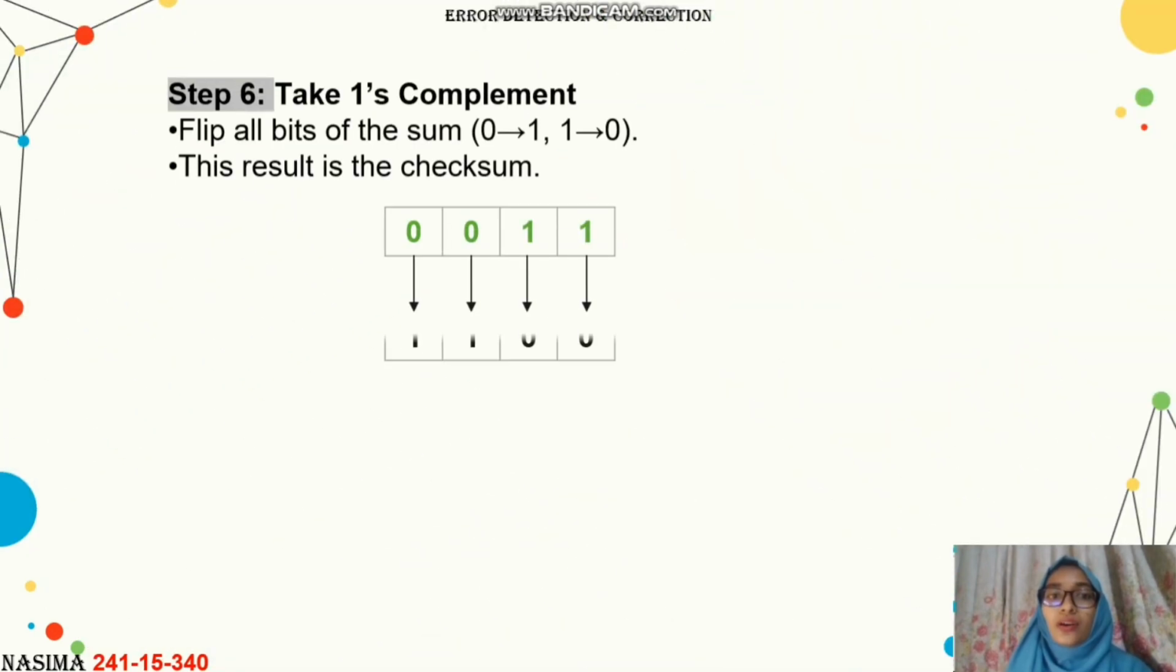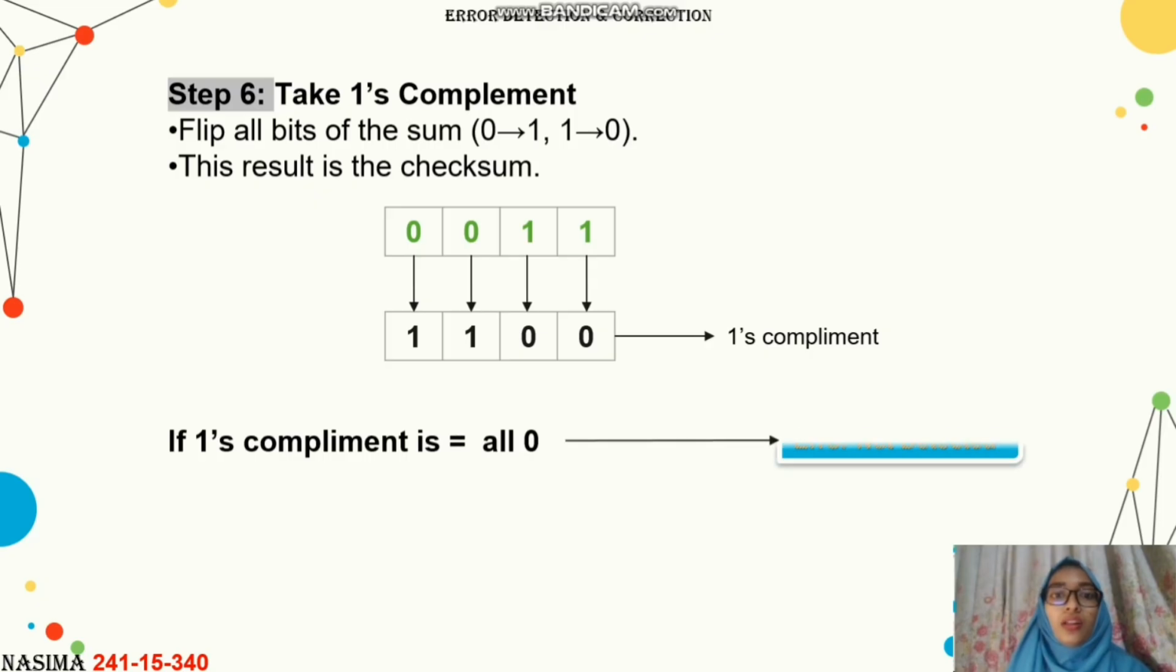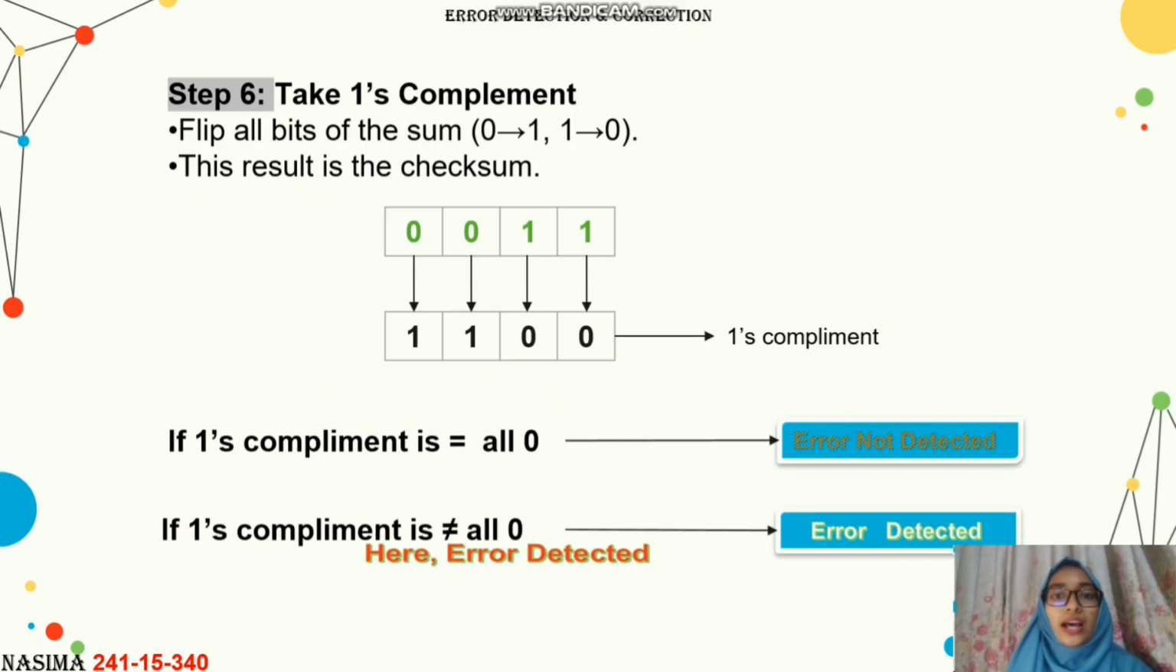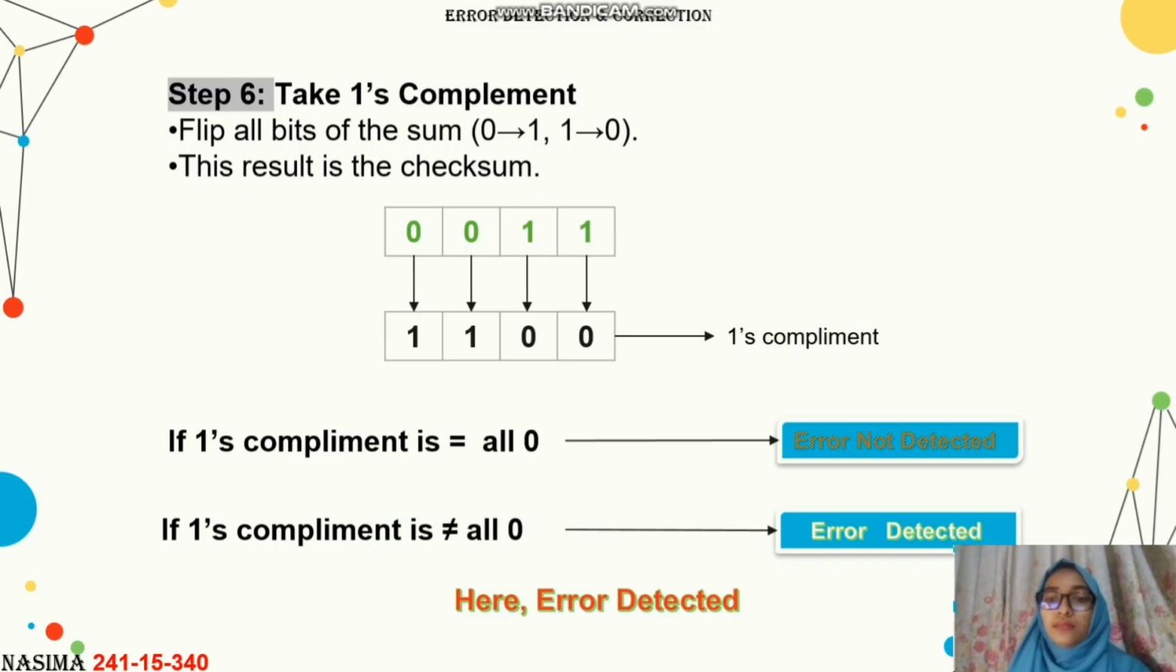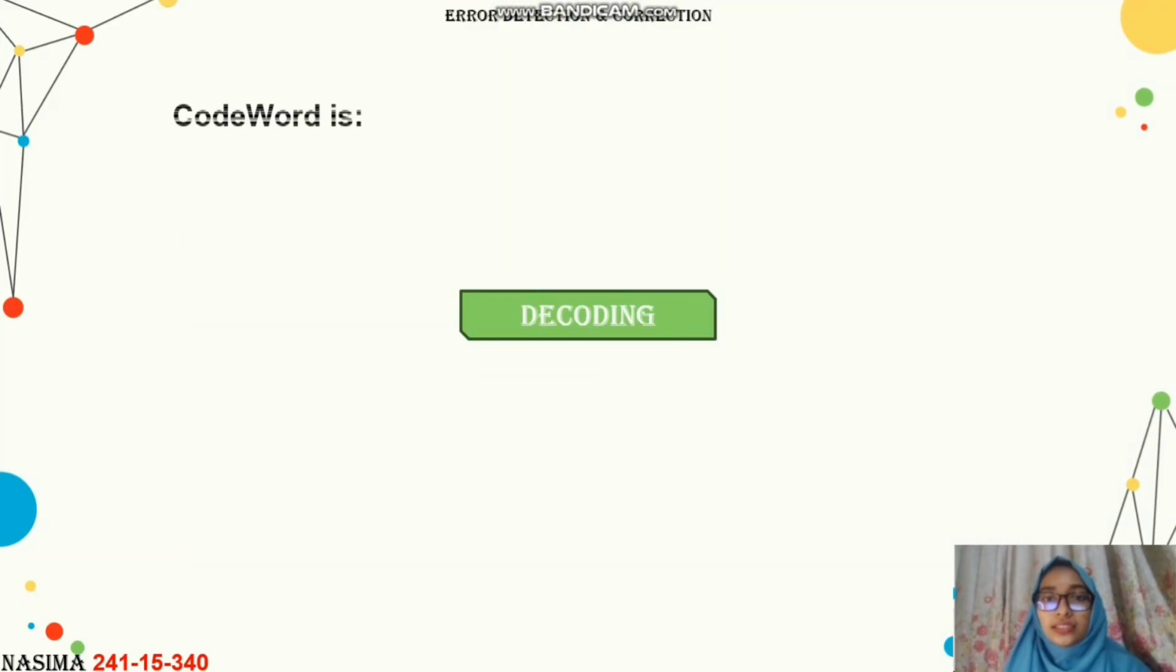Then take the 1's complement, or flip all bits of the sum, 0 to 1 and 1 to 0, and this result is our checksum. If the 1's complement is all 0, then no error is detected. If the 1's complement is not all 0, an error is detected. So here an error is detected.